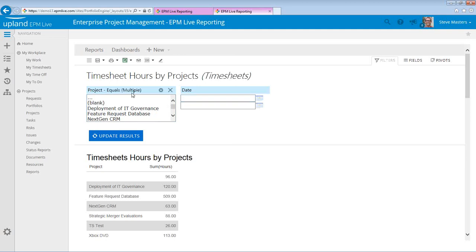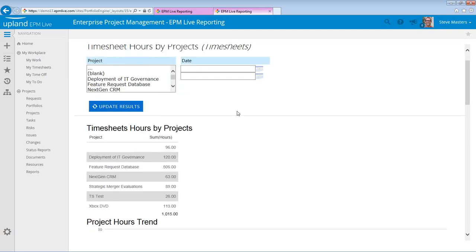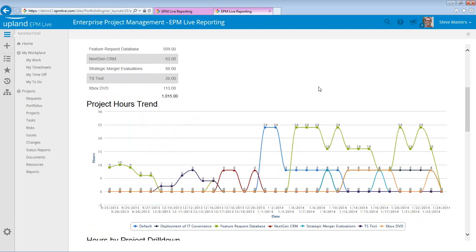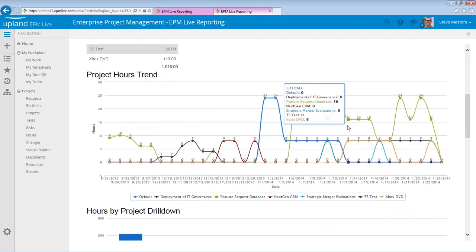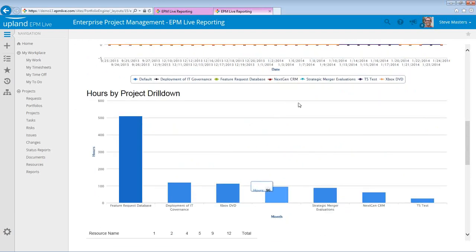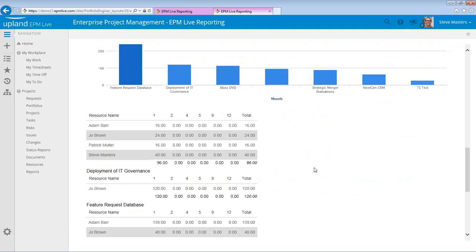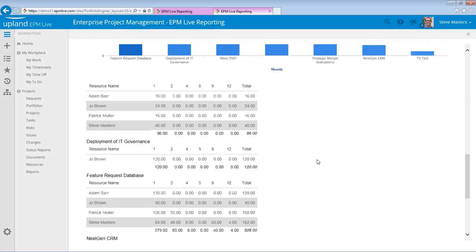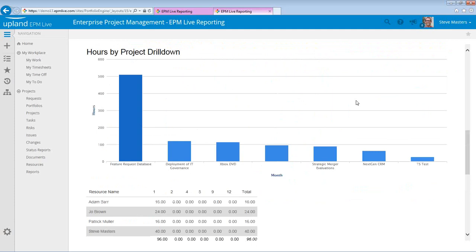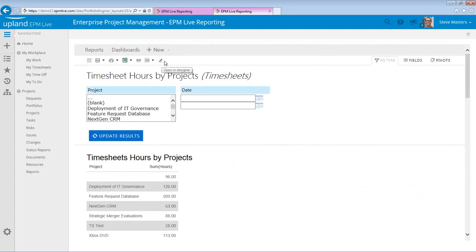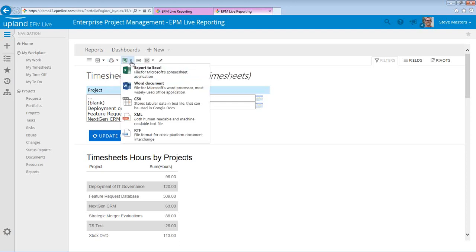I can see the filters up here to filter for a specific project or date range. And then I can see a graphical representation of those hours by a line chart here, as well as hours by project drill down. And again, the granular, row by row level of the data appears at the very bottom. I'm able to alter these reports by going to Designer, provided I have permissions to write and edit the reports. I'm also able to share these either as a PDF or as Excel.